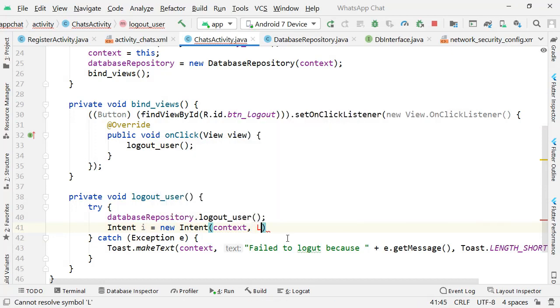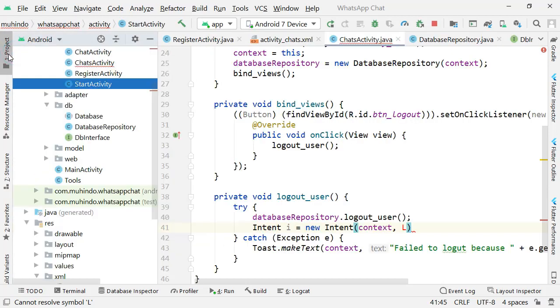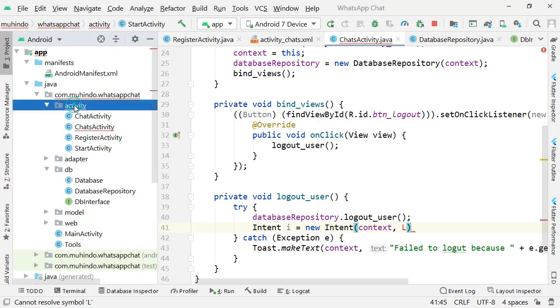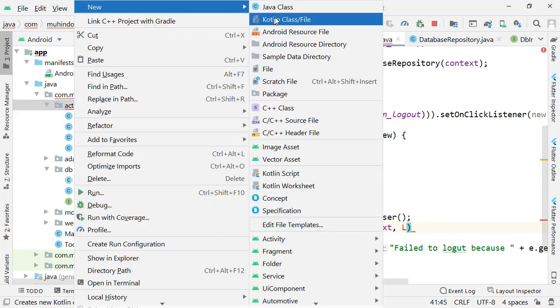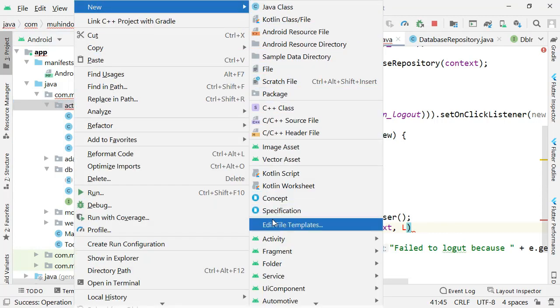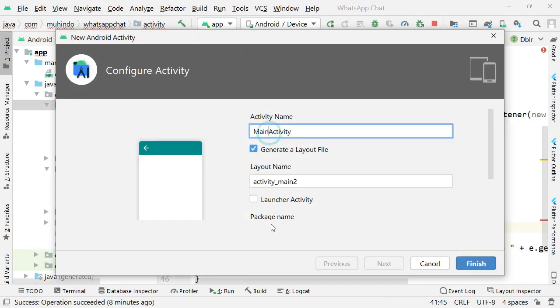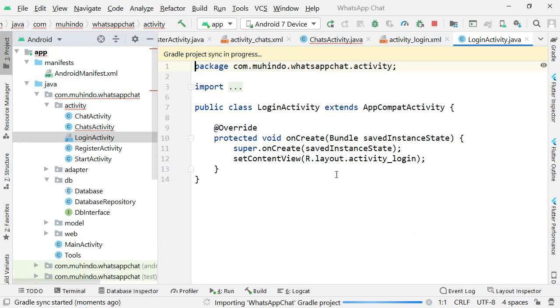Let's create it right now. Okay, we have register but not login. So we go to the activities package, right click on it, new activity, empty activity. So it's going to be login activity, and you click on finish. Okay, so there we are.